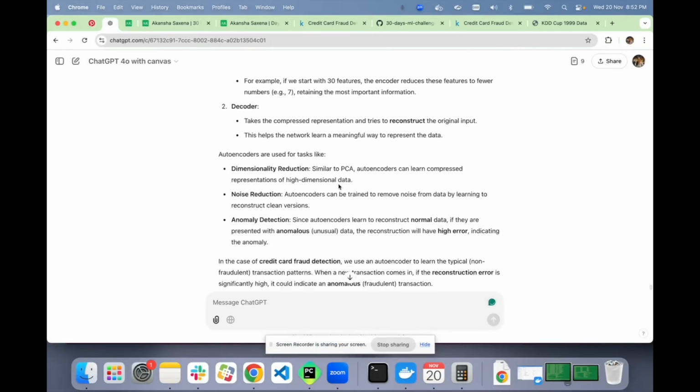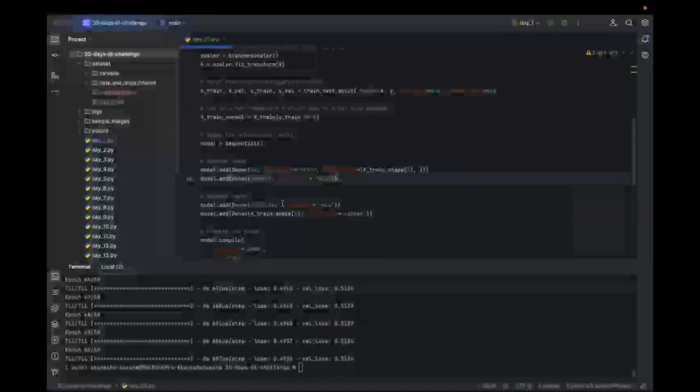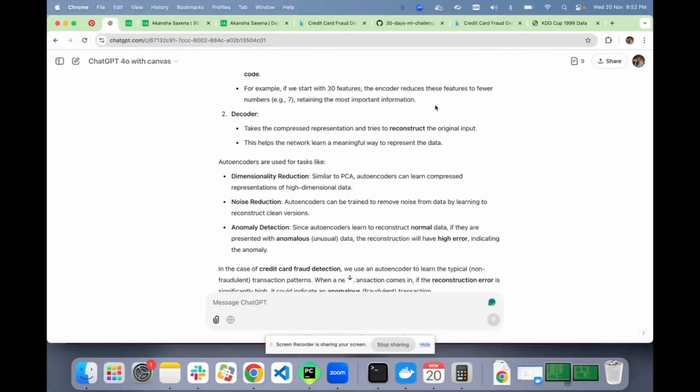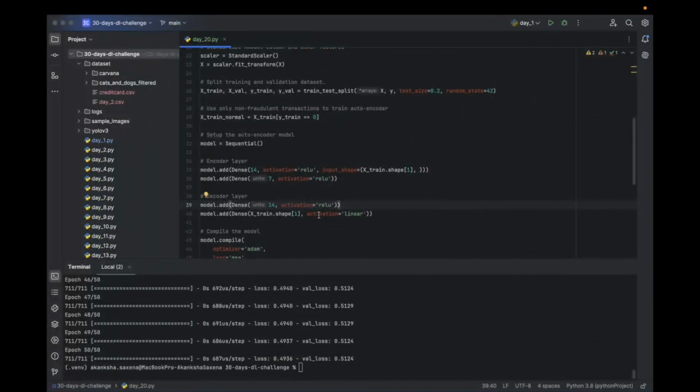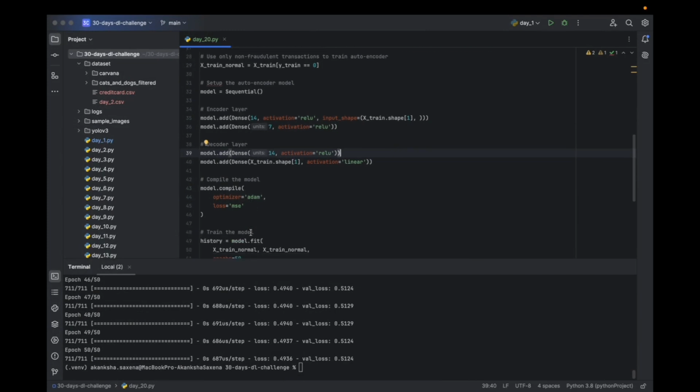Now in the decoder, what we are doing is reconstructing. We take the compressed representation and reconstruct the original input. And now what will happen? If the loss while reconstructing is huge, or the loss while reconstructing is not that much, there are two chances.